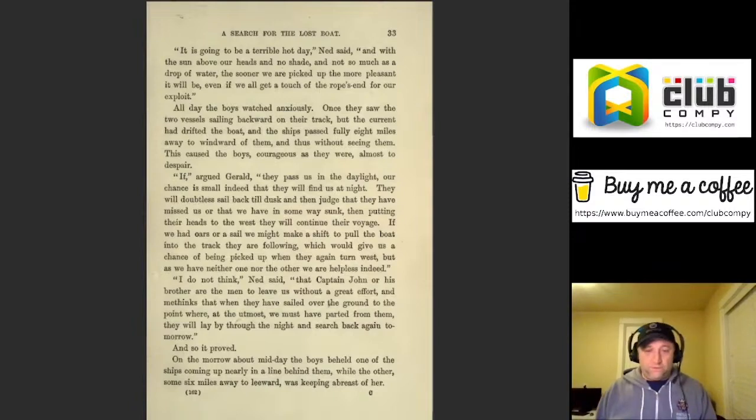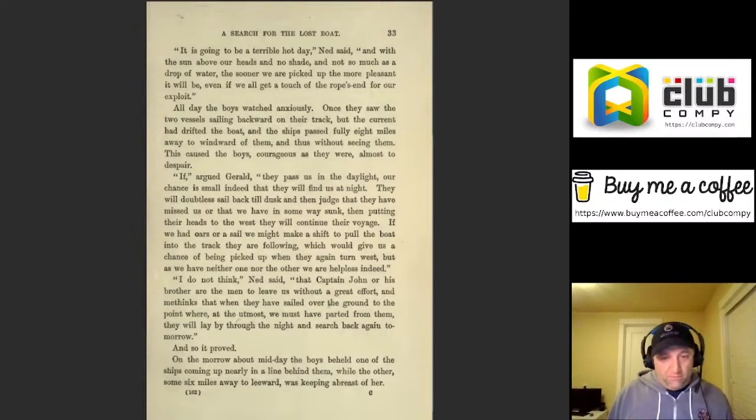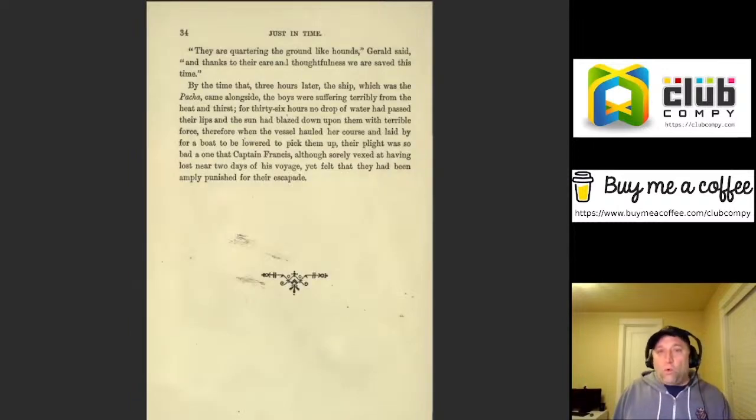And so it proved. On the morrow, about midday, the boys beheld one of the ships coming up nearly in a line behind them, while the other, some 6 miles away to leeward, was keeping abreast of her. "They are quartering the ground like hounds," Gerald said, "and thanks to their care and thoughtfulness, we are saved this time."